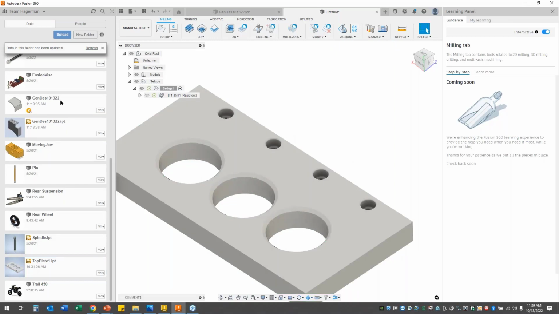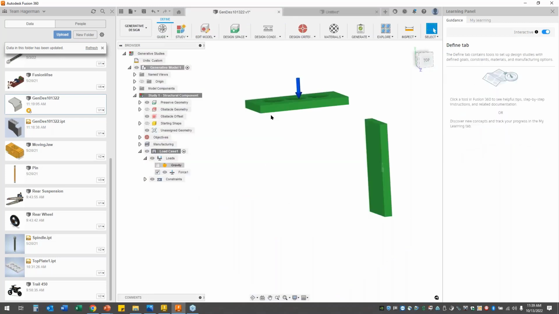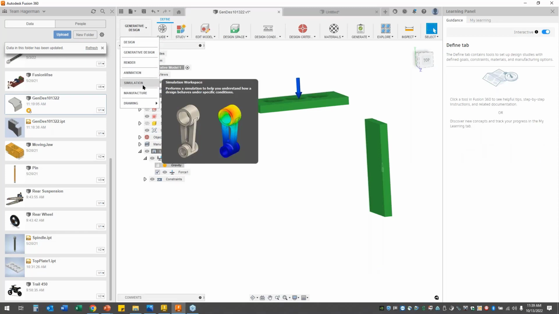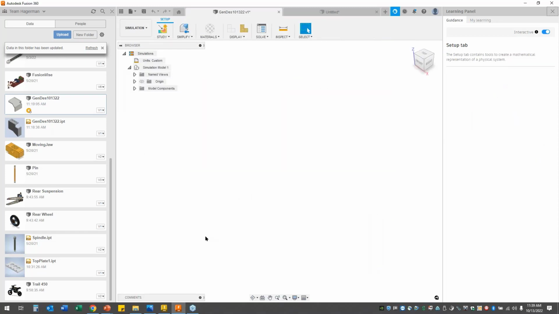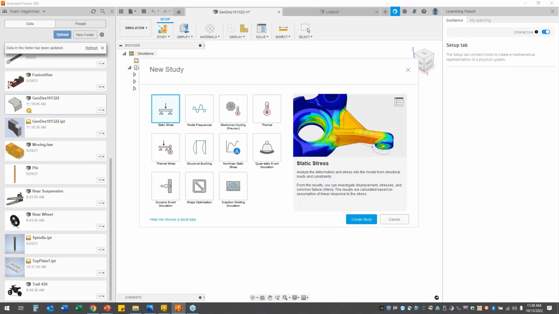And I'm actually going to go back and use this guy right here for a simulation design. And we can do that within this. We did our generative design study here. So maybe I want to change and go to simulation. And this allows me to select that type of simulation that I want.